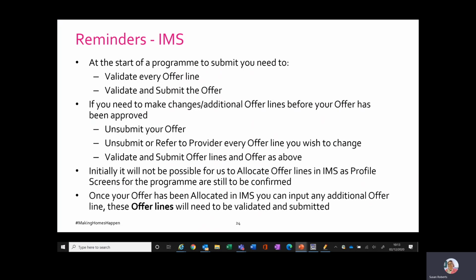You need to validate every offer line that you are submitting, and you have to submit all lines that are set up there. You can't put some in and decide you're going to submit those later. The system will only let you submit what is there, and expects all of those that have been input to be submitted at the same time initially.